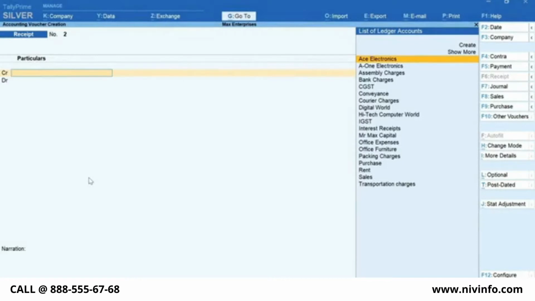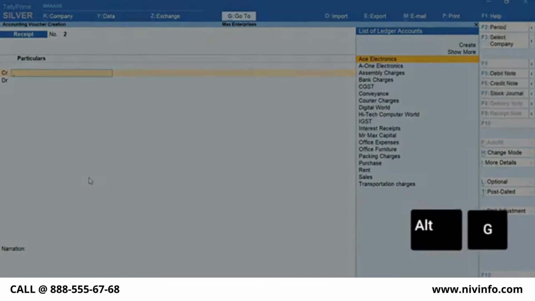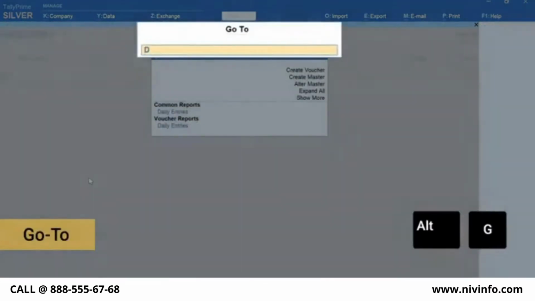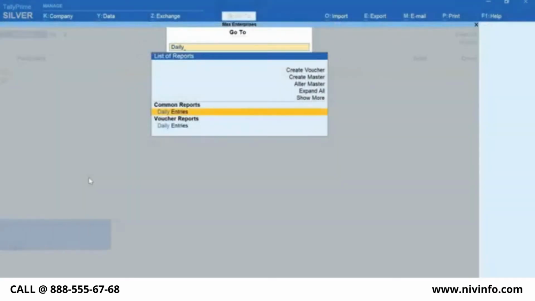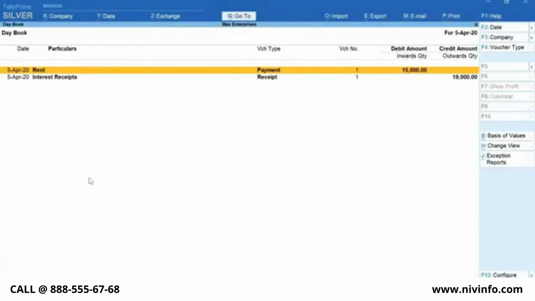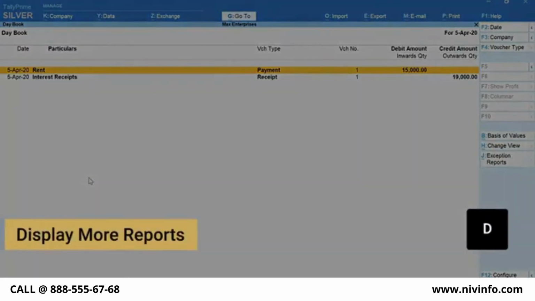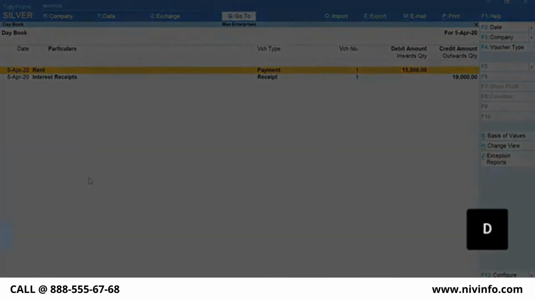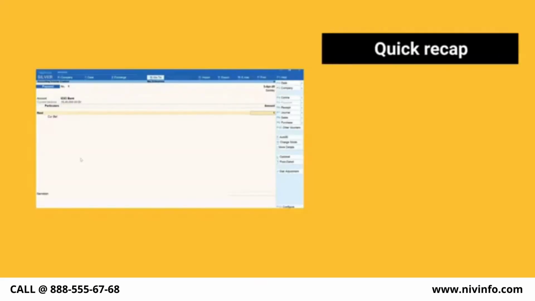If you want to see the list of transactions you've recorded in a day, press Alt+G for go to and type daily and select daily entries. In another way, from the gateway of Tally, press D for display more reports. Press D for daybook. Quick recap of things we learned in this session.